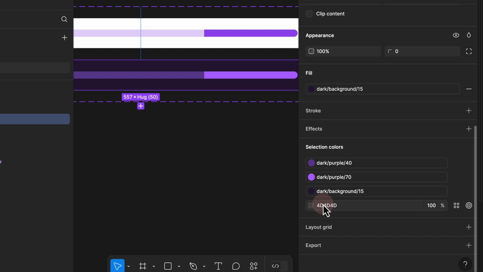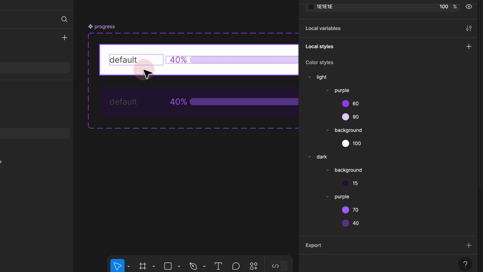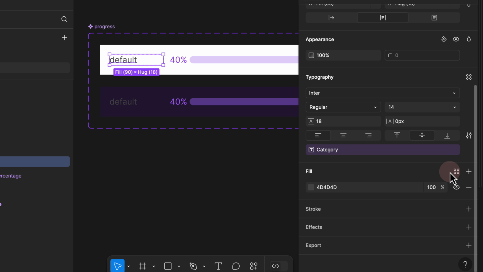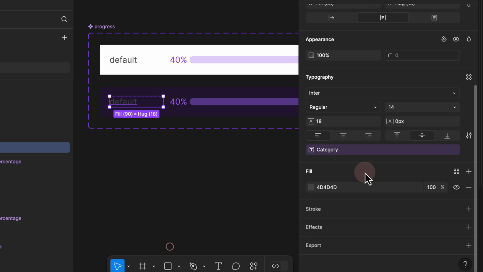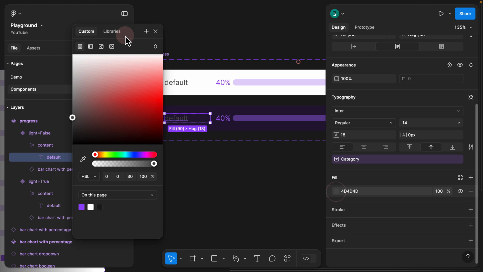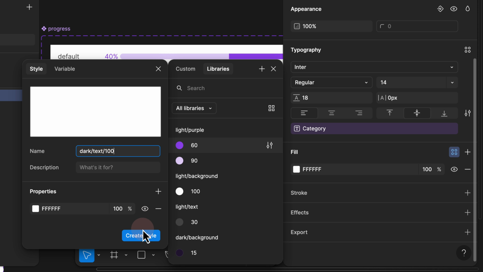And then finally we have the text color. I forgot to actually add the text color to the color styles. So what I can do is I can select the text color on the fill, repeat the same. So I went ahead and I renamed it to light text 30. And for the bottom one, I would just select that. Instead of having this as light 30%, I would just increase that to 100% white. And then I would just rename this to dark text 100%.